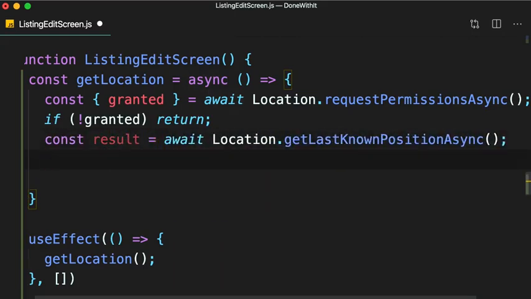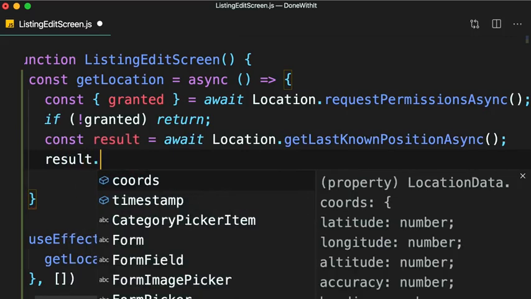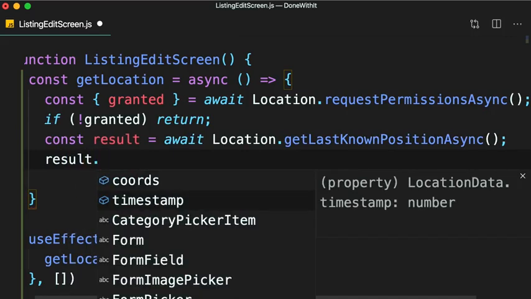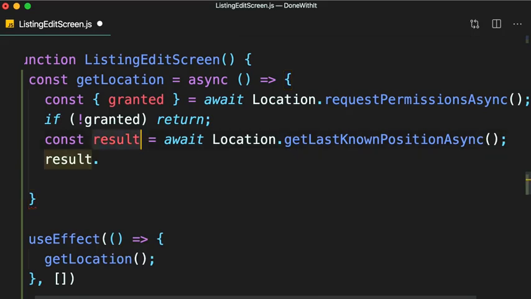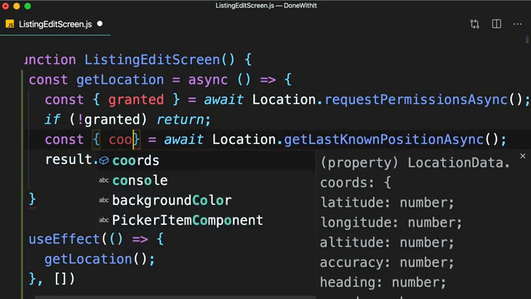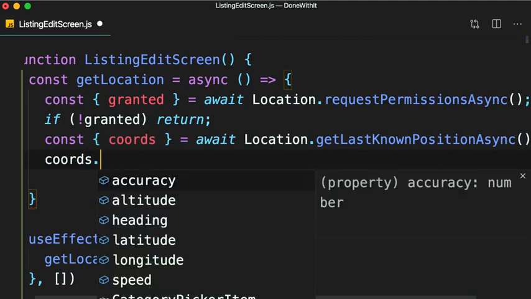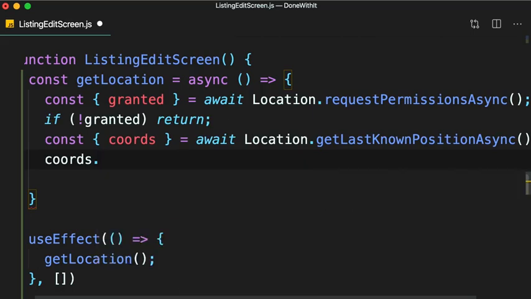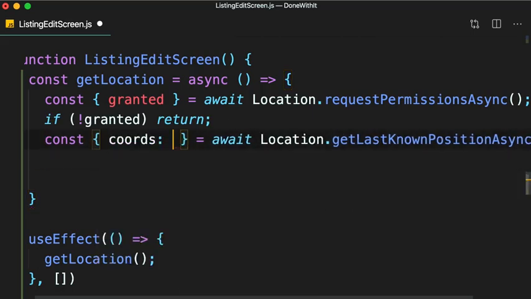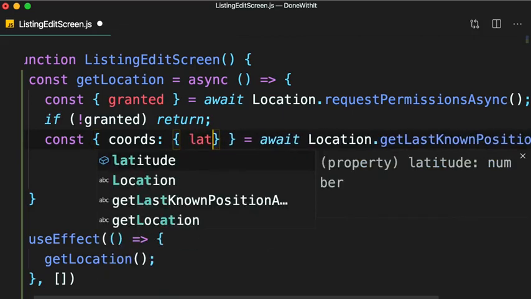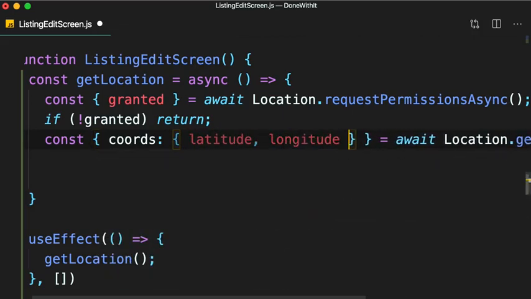Now this result object has a couple of properties, coordinates and timestamp. So let's destructure it right away to get the coordinates. The coordinates has a bunch of properties. Here we're only interested in latitude and longitude. So we can destructure this object straight away. We add a colon, then a pair of braces, and pick latitude and longitude.